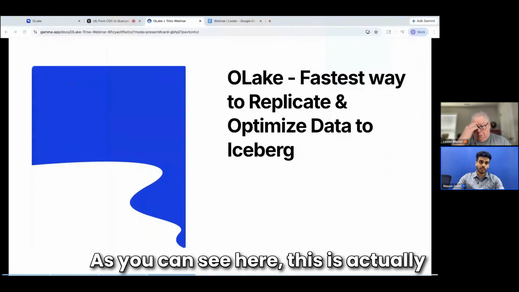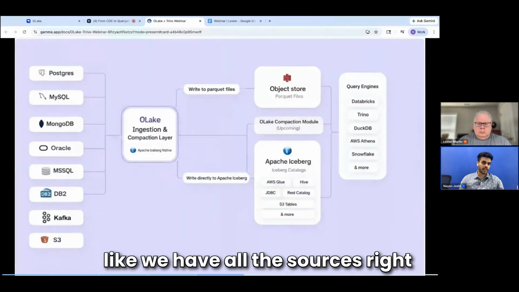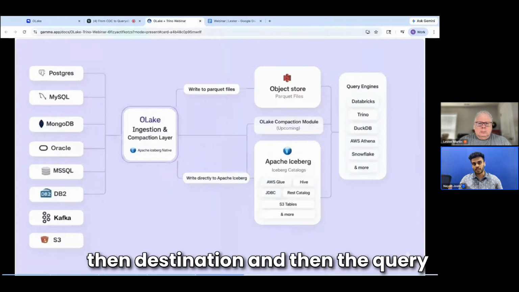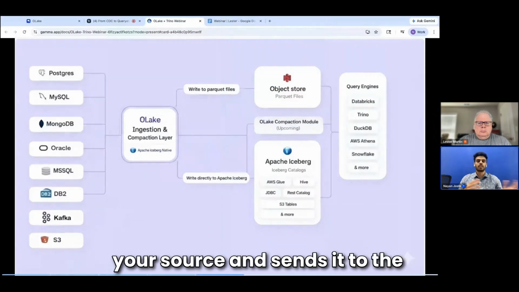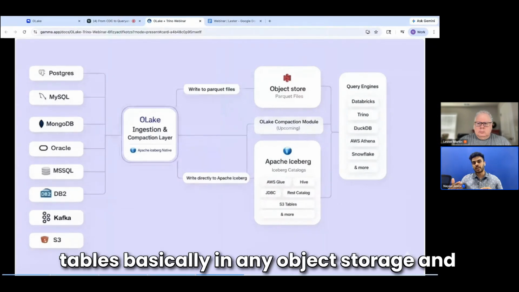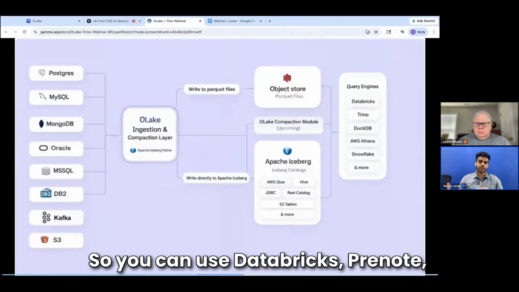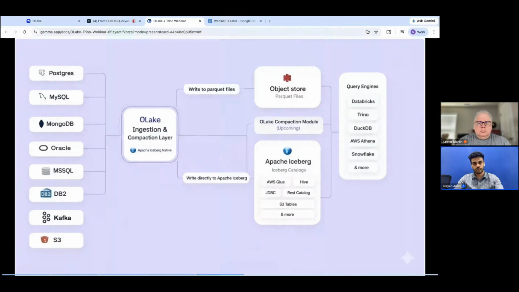As you can see here, this is actually a small picture of how the environment looks. So we have all the sources right here, and in the middle comes OLake, then the destination, and then the query engines. What OLake does is it takes the data from your source and sends it to the destination as Parquet files or Iceberg tables, basically in any object storage. And you can use any query engine that is Iceberg compatible. So you can use Databricks, Trino, DuckDB, Athena, Snowflake, and many more.